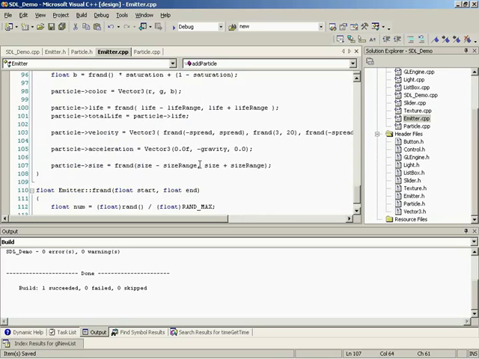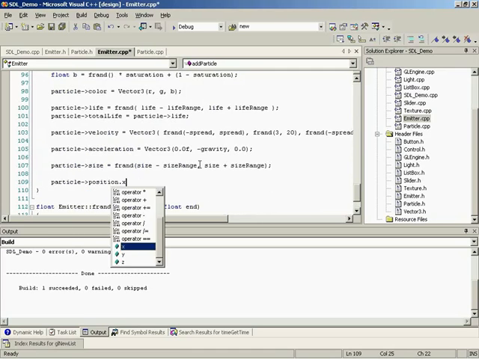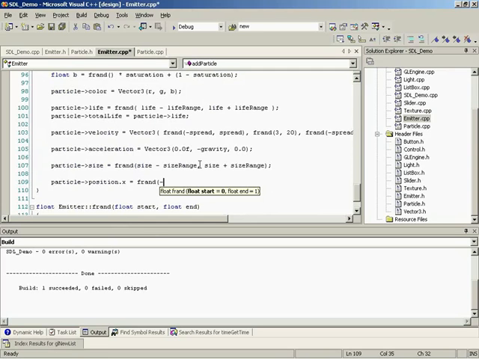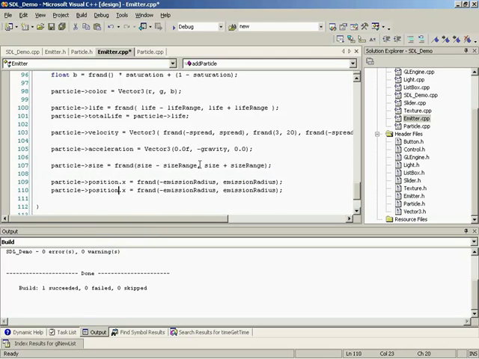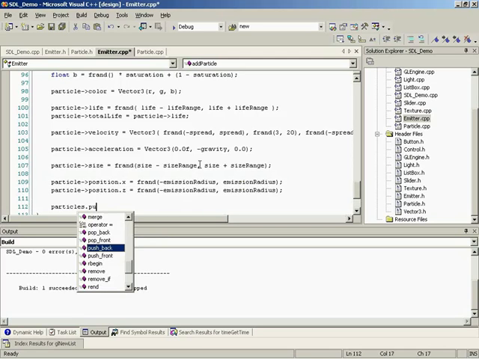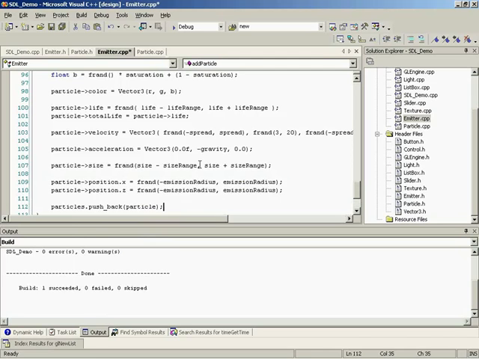So finally, we need to set our random position, because remember, we have an emission radius to take into account as well. So we have our particle position dot x equals frand between negative emission radius and positive emission radius. And the same for z as well. So let me just copy and paste this. So we have our particle. Now we need to go ahead and throw our new particle into the list. So our particles dot pushback particle. Nice. And there we have it. So that is our emitter class.